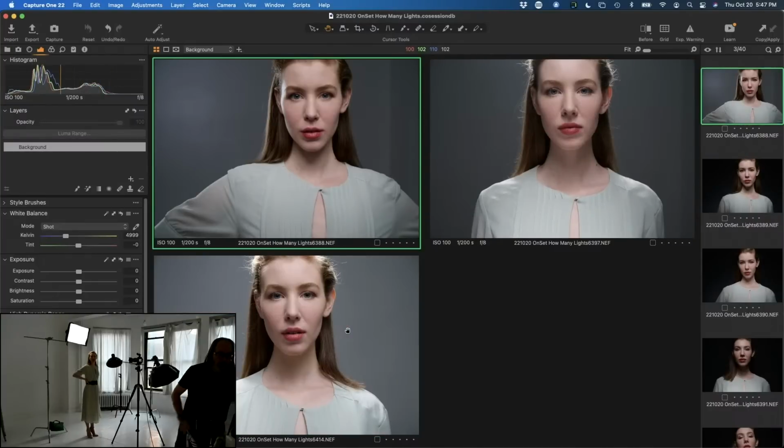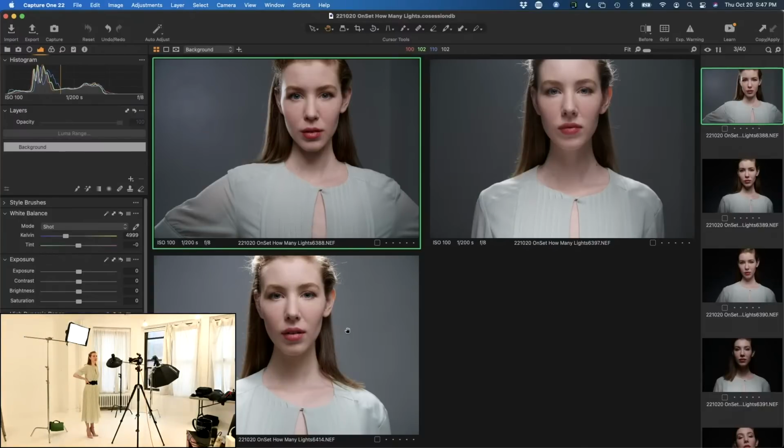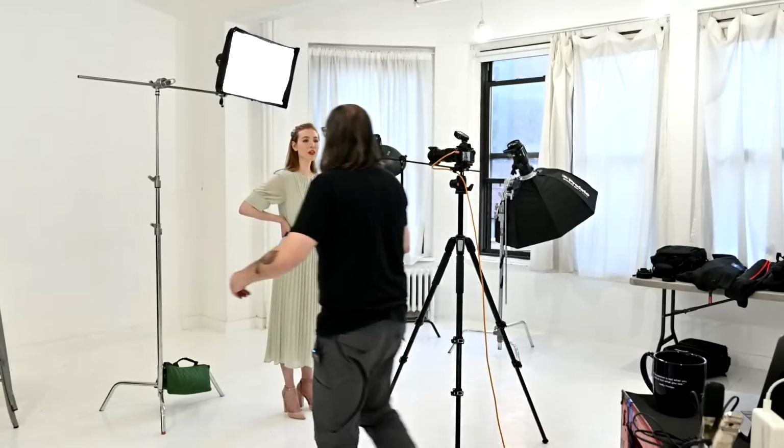All of it's possible, and you definitely shouldn't think of these things as, well, I only have one light, I only have two lights, I can't do this, or I can do that. It comes down to what you're looking for, right? I think we can pull this off.